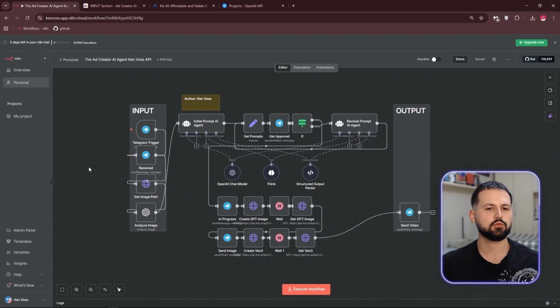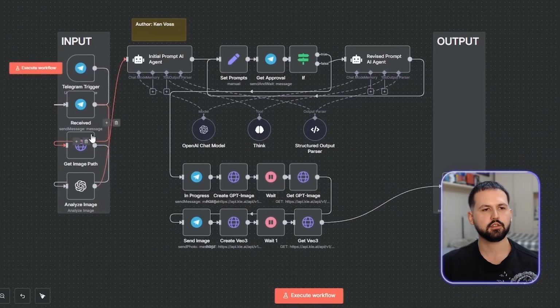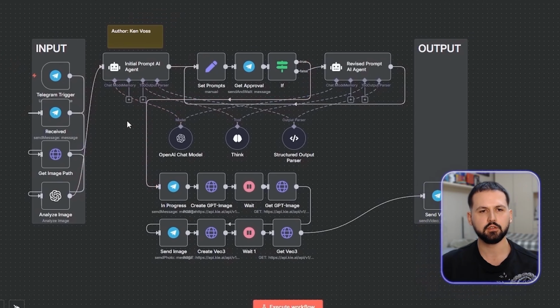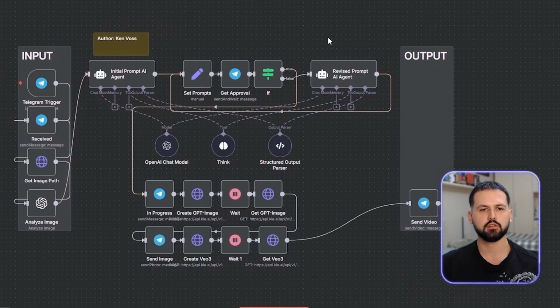How it works is that you take a picture on Telegram and send it to the bot. It receives it, gets the image path, and analyzes it. After that, it sends it to an AI agent, which creates an initial prompt for the advert. Then we have an approval process, which gets sent to your Telegram, and you can approve or decline how the advert would look. If you decline, you can send again what you want to change with the advert, and the AI agent prompt will revise that.